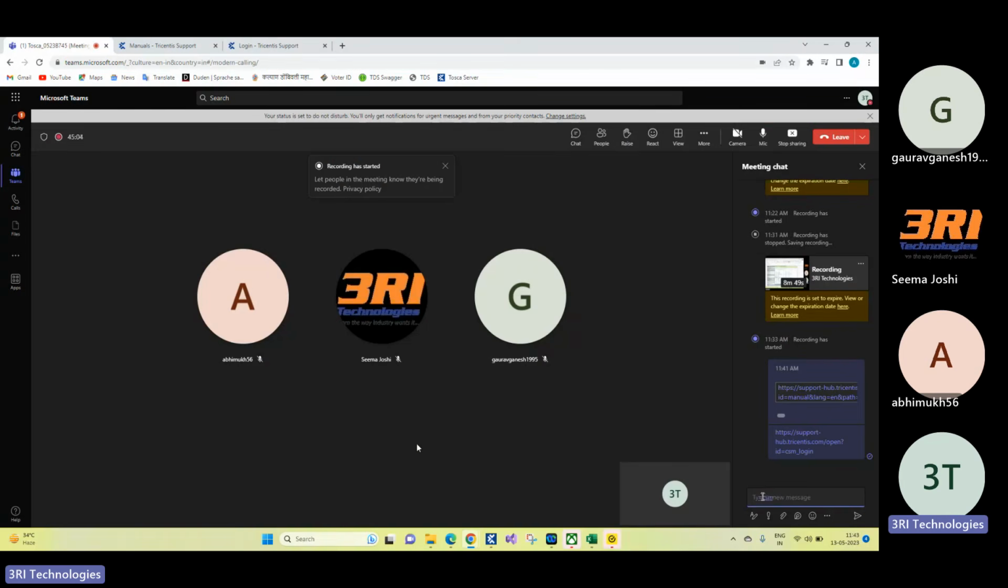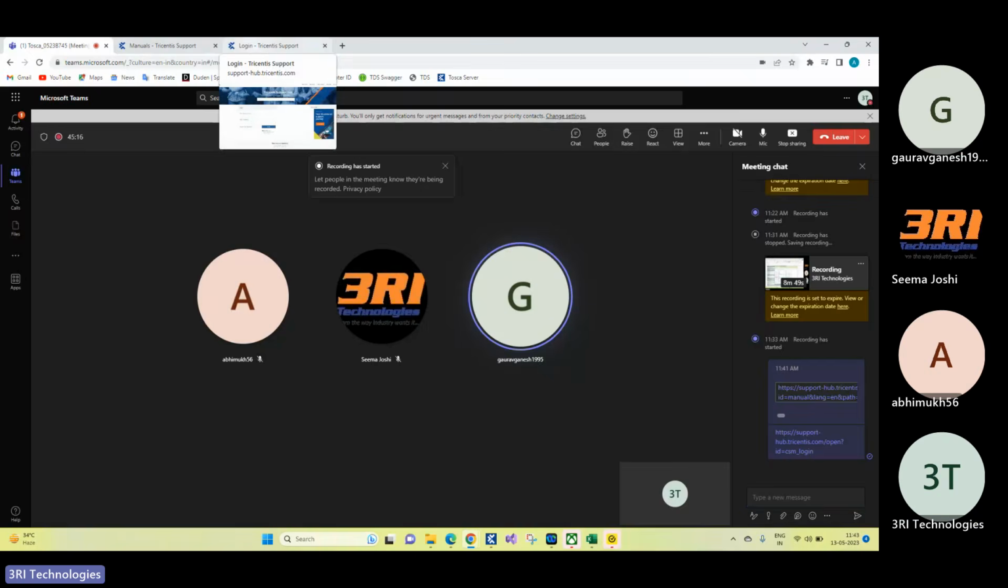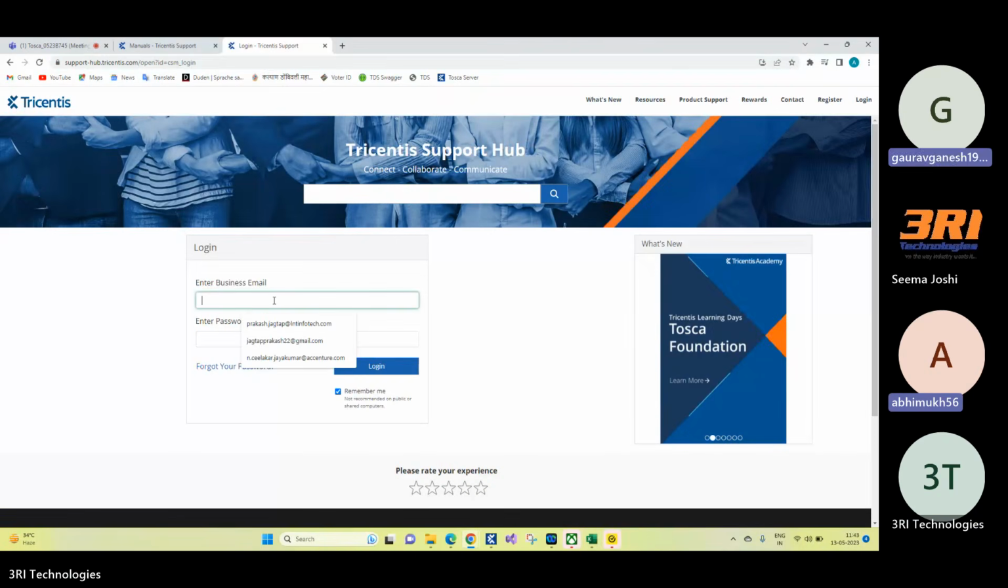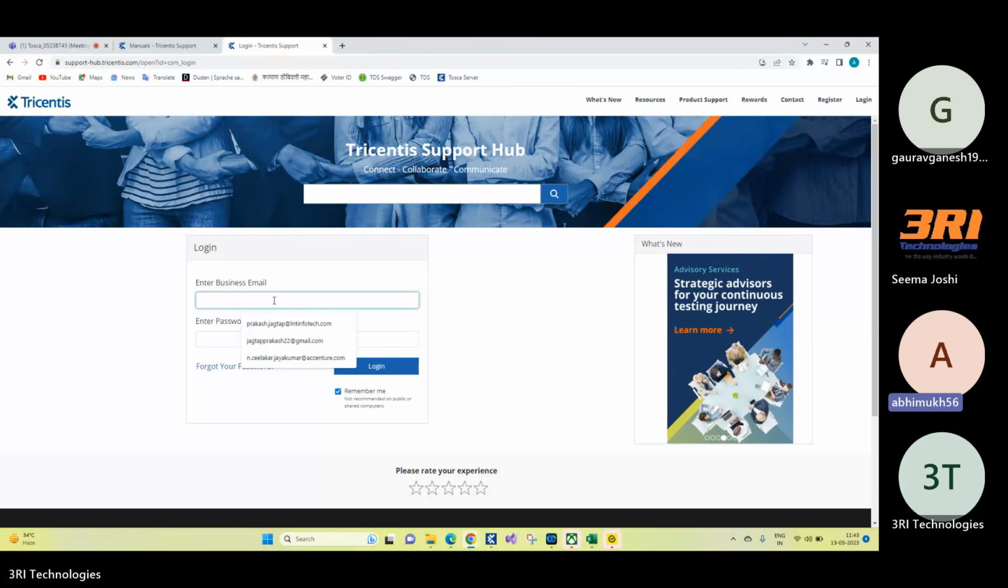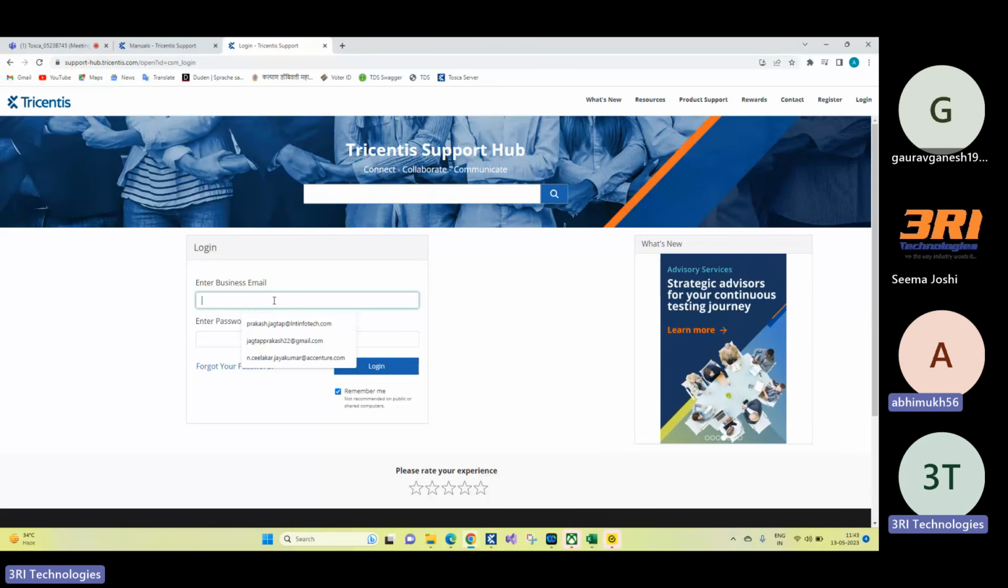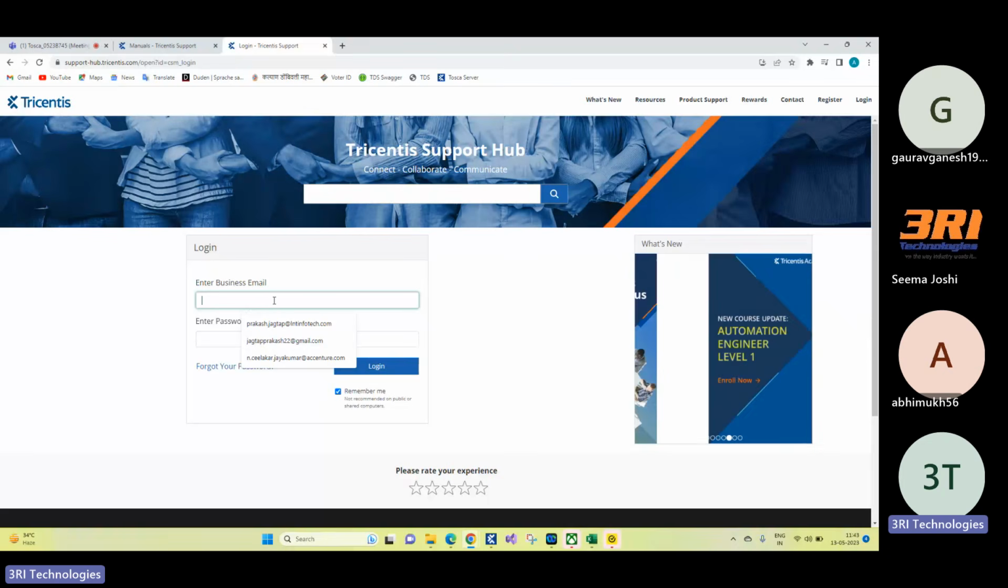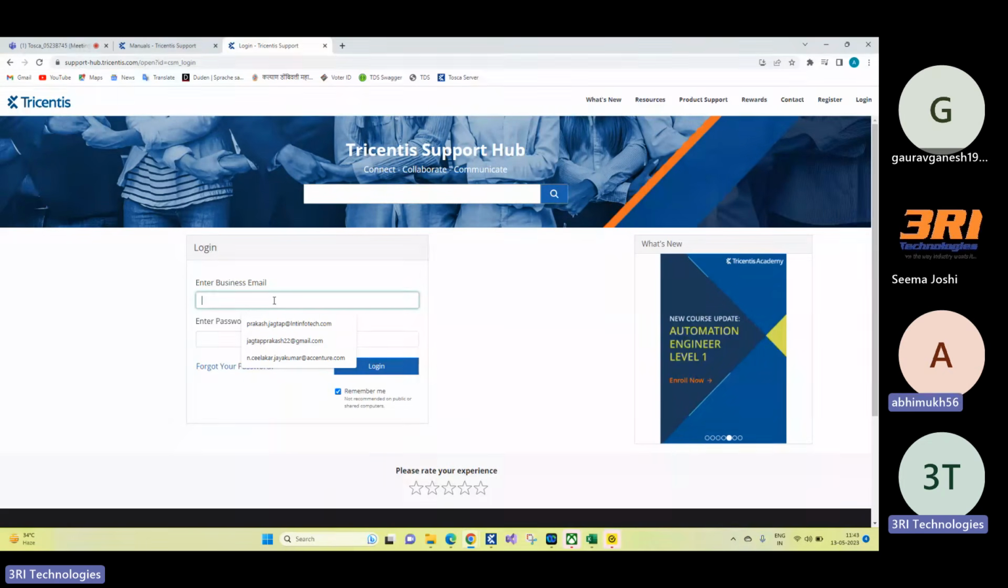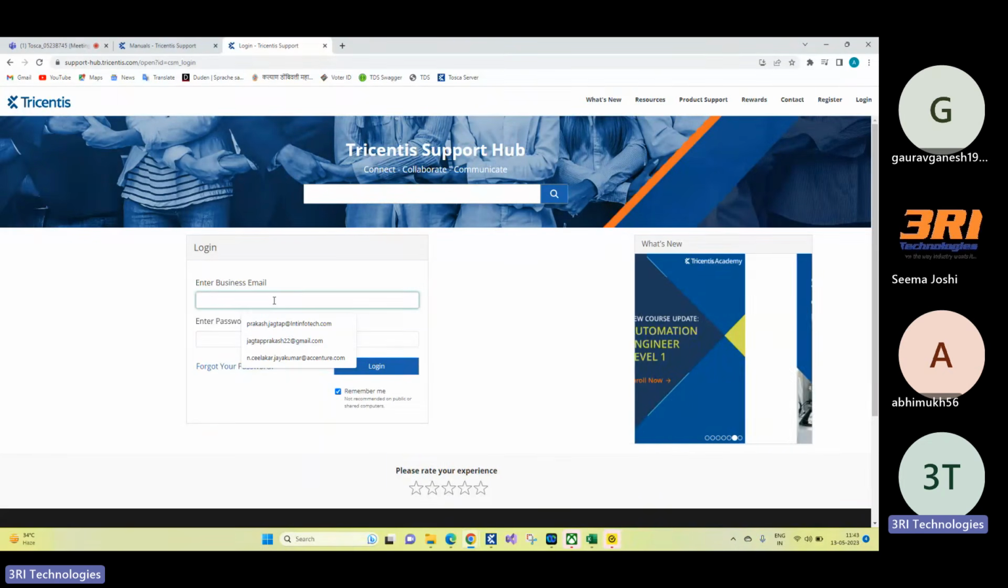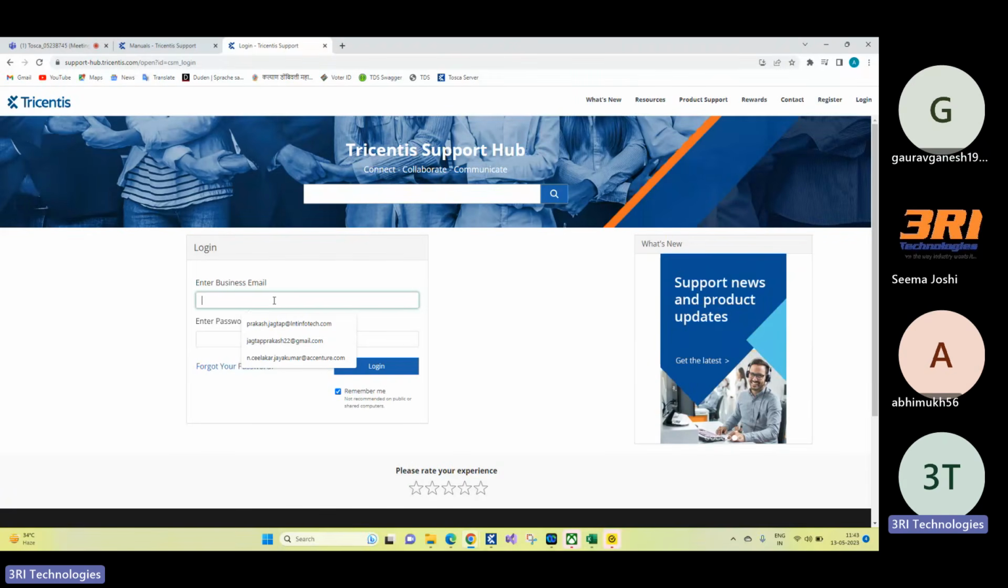Gaurav, have you registered on the support portal with your official email ID? No, I have not registered. Okay. I recently registered for transferring my certification. That email ID will work. Just try to log in using the same credentials, and then I'll show you where you can find all your certificates as well as how to install Tosca.